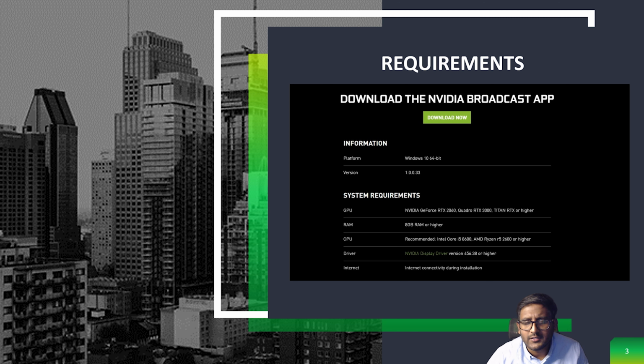For RAM, you're going to need 8 gigs or higher, though most computers should have at least 16 gigs, I think, at this point in time. And then there's some CPU recommendations: an Intel Core i5 8600 or AMD Ryzen R5 2600 or higher. The latest NVIDIA driver. They actually released some important patches for some security vulnerability, so you want to get the latest NVIDIA driver. They had listed 456.38 or higher. And then you're just going to need the internet to download it.